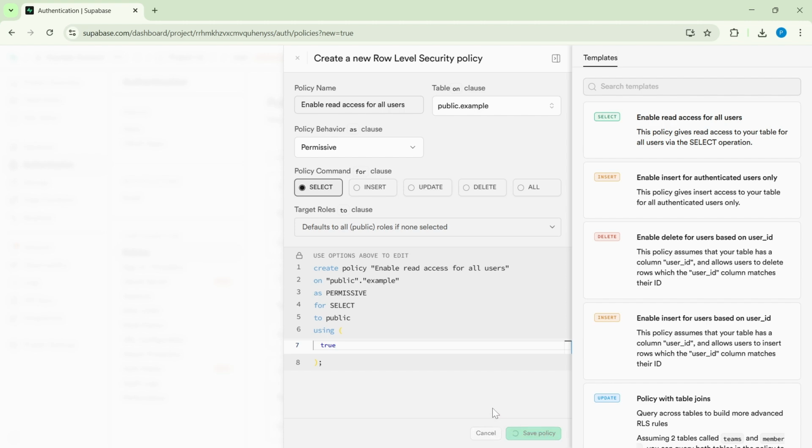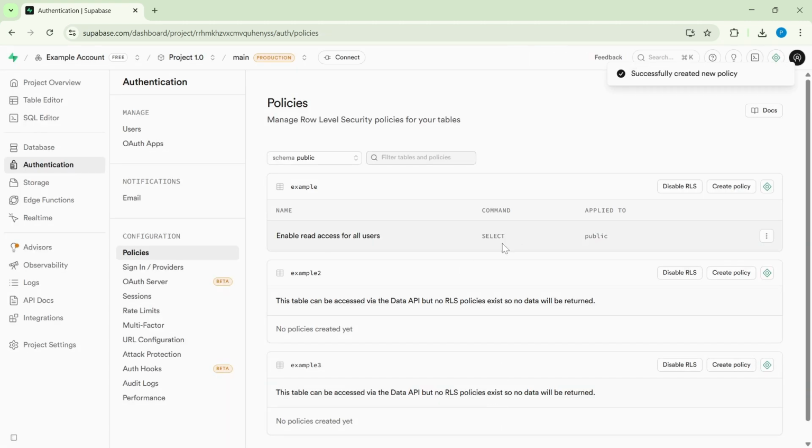That's it. You've navigated to Policies, created an RLS policy, and set the rules your app will now enforce automatically. Repeat the process for other tables and actions, and always test with your app's authenticated calls to confirm the behavior matches your expectations.